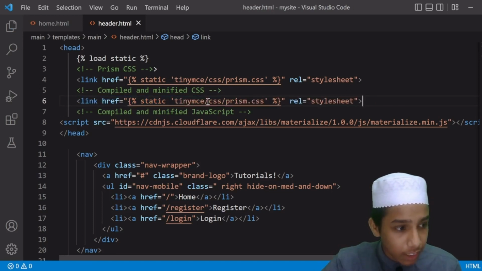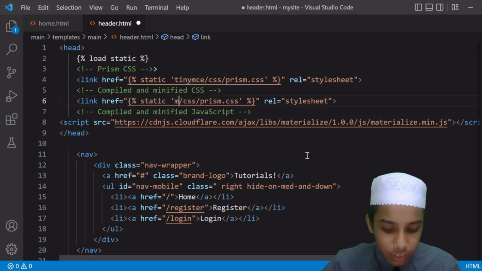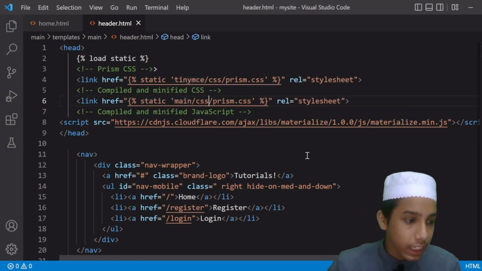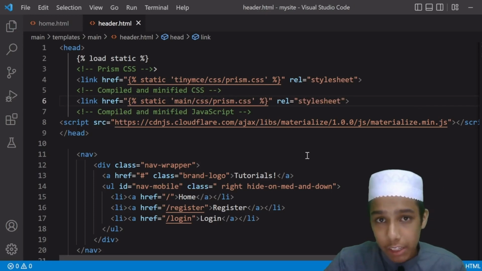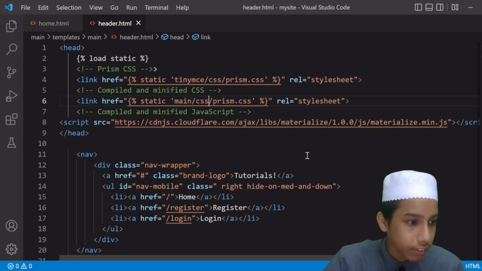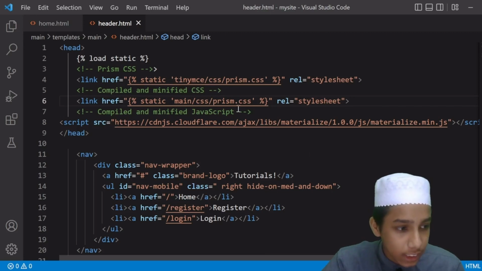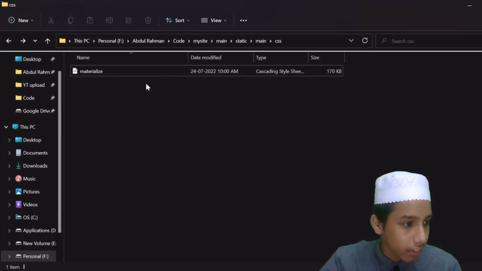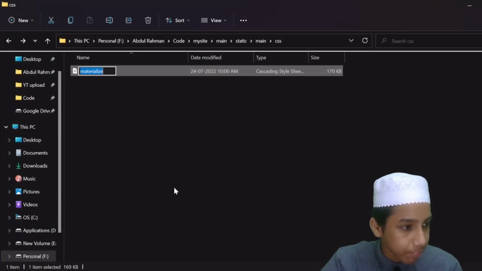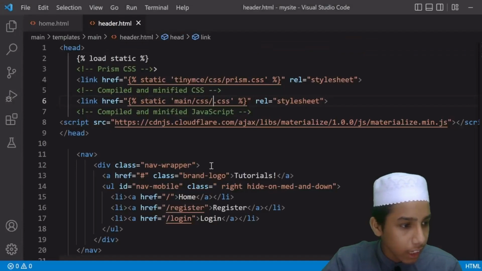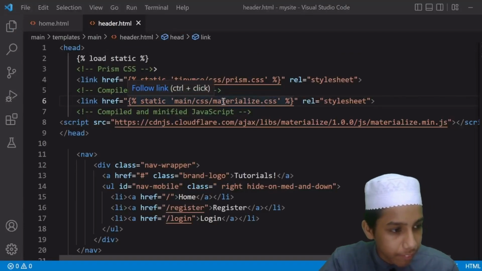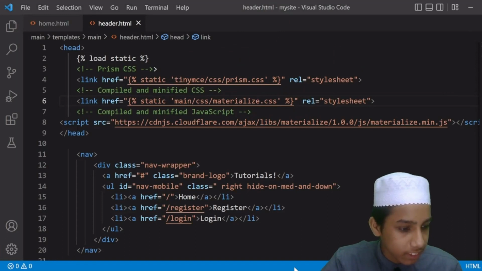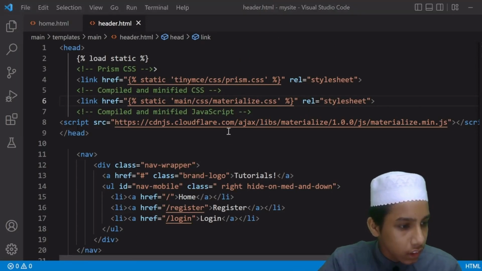In this one I have here like static. I'm going to click on the TinyMCE. We don't have any TinyMCE anymore, so I'm going to type here main. From the main I have done the CSS. So in the static folder we have the main folder, and in the main folder we also have the CSS folder, and in the CSS folder we have the materialize file. I'm going to copy its name, Control C, and paste it here. Okay, now I'm going to close this one.